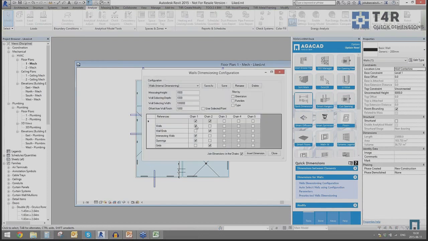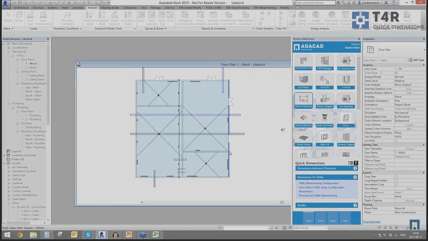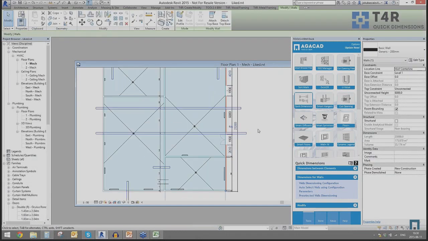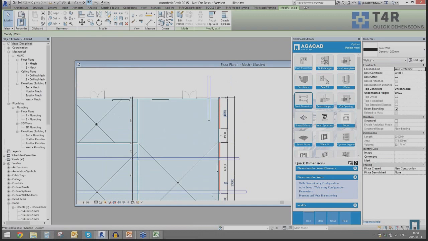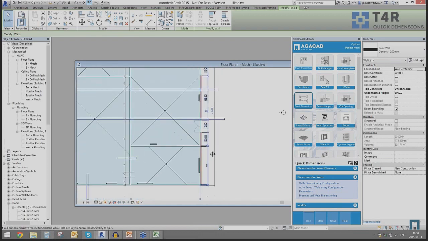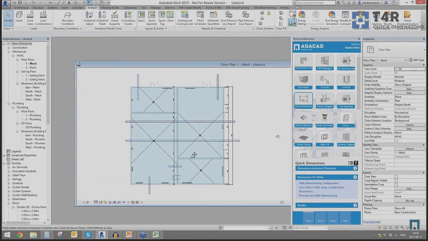So I have some configurations, like I can do some additional chains just for the walls, like a chain for the grids and so on, and just insert that over here straightly. As you can see, all the stuff is inserted.